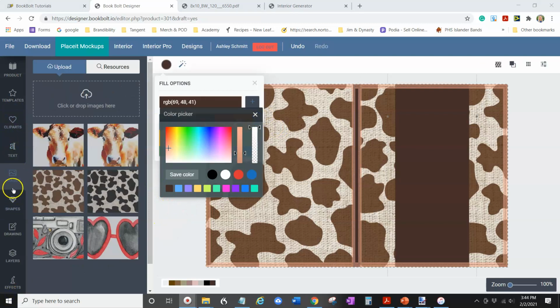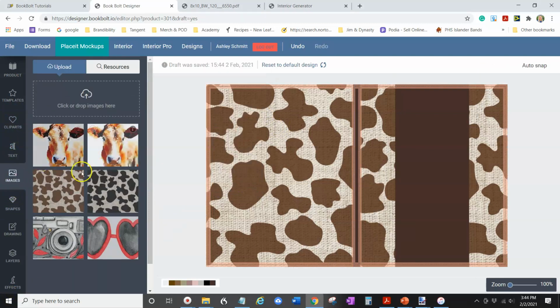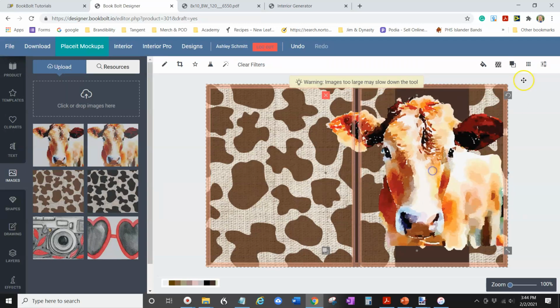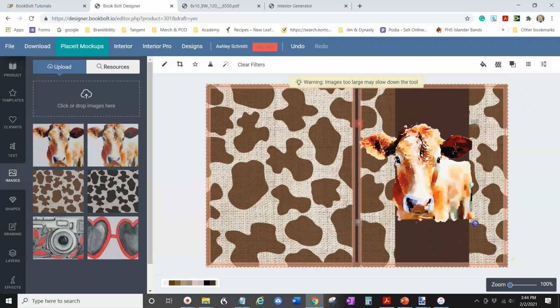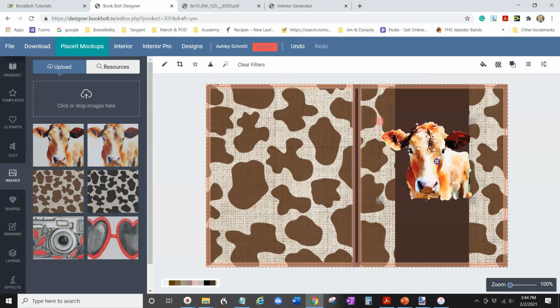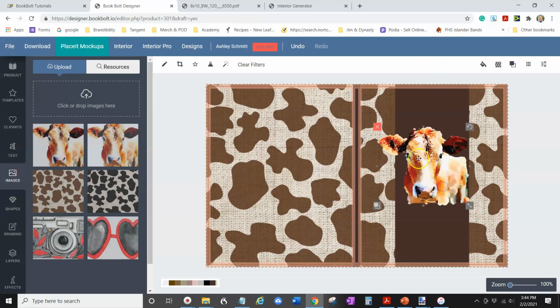Okay, so I'm just going to go over here to images and click the images. And I've got this cute little cow here, and I'm going to drop him on. He's kind of big, so it says it might take a while, but it's only one graphic. What I'm going to do now is center him so that he looks good. I like it so his little ear sticks off just a bit and he's centered. But you just want it to look good, basically.